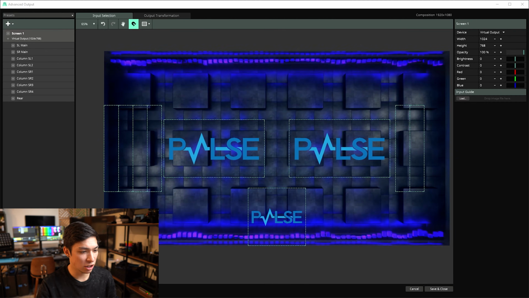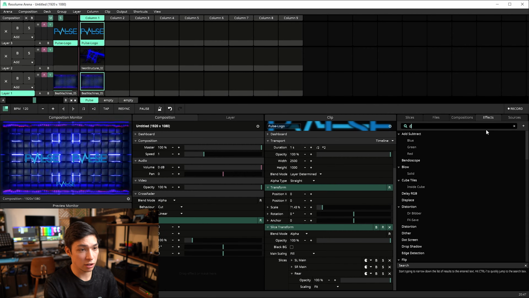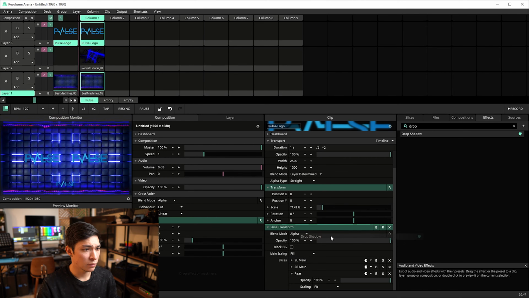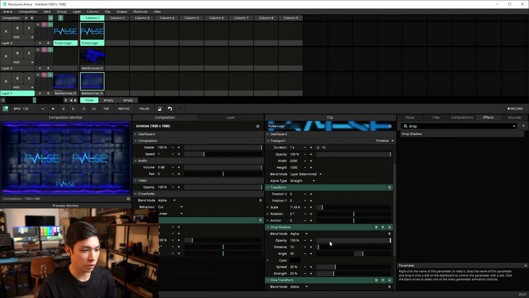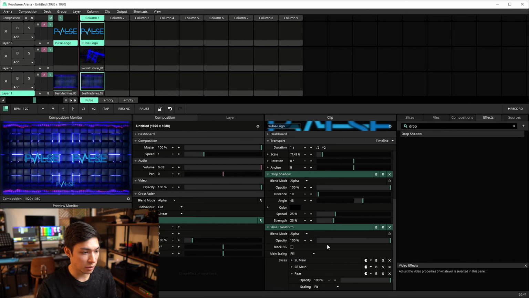So I'll bring the scale down a little bit. That looks good. Maybe we'll throw a drop shadow on it so it can actually stand out a little bit, right? Something like that. And actually we'll put it before the slice transform because you want it to happen to the logo layer and then be moved around. So that looks pretty good to me.